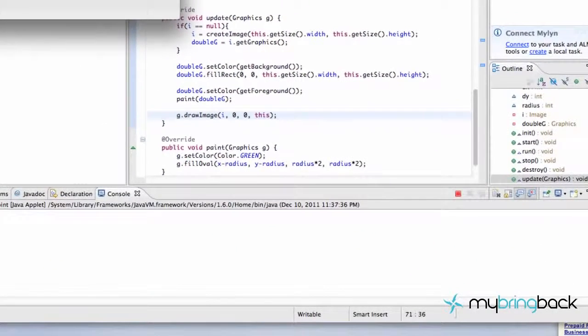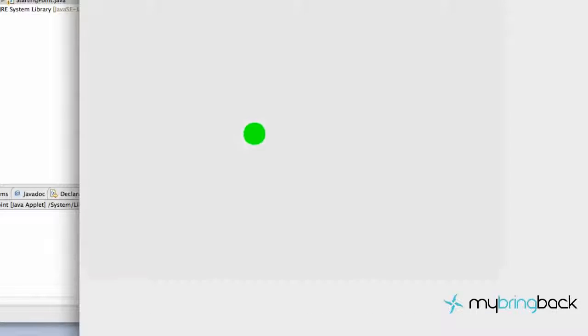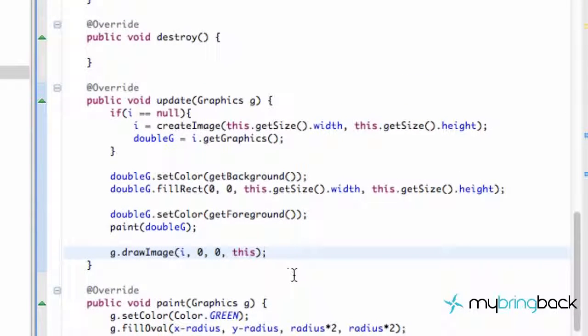So let's just run this, make sure it works. And as you can see, it does. It's cool beans, and we can resize our applet, but as you can see, it's still within our 800 by 600 frame here. So that's pretty much it for this tutorial. We got rid of our double buffer problem.